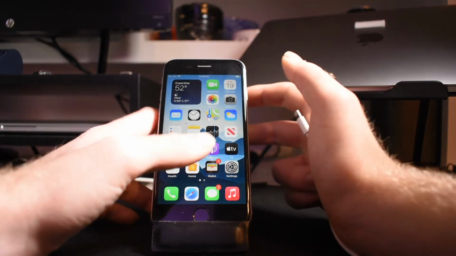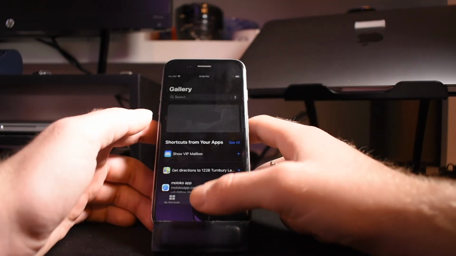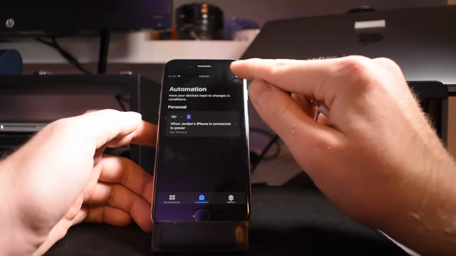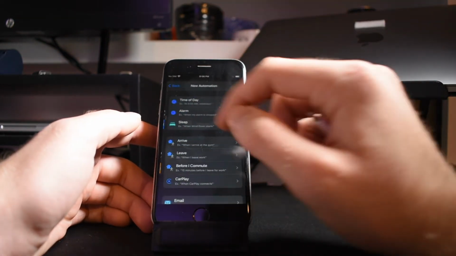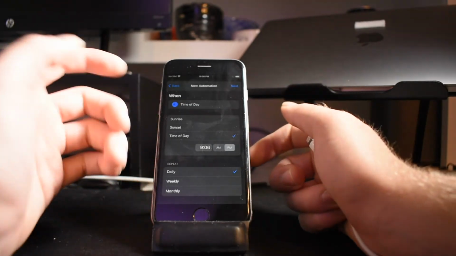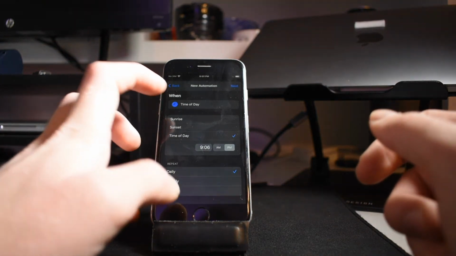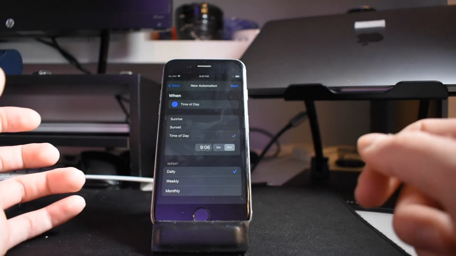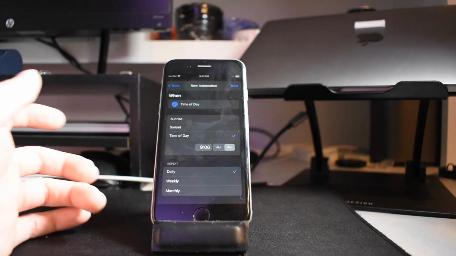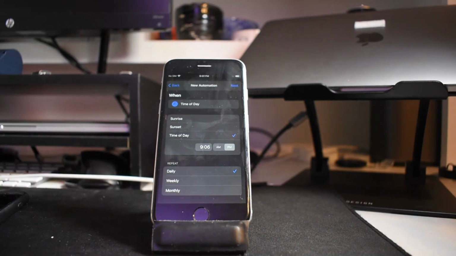Alright, so another thing that you can do with the shortcuts is you can also set it to go off at a certain time. So you just press plus, create personal automation, and then time of day. If you have dark mode enabled, I have dark mode enabled, and you have it set to sunrise and sunset, then you can change your wallpaper. Say you have a dark version of a wallpaper and a light version of a wallpaper. You can change that depending on the time of day. Or even every hour you can change your wallpaper. I was thinking about doing that, but that's just a lot of work and it would probably drain my battery. But yeah, so it's possible.